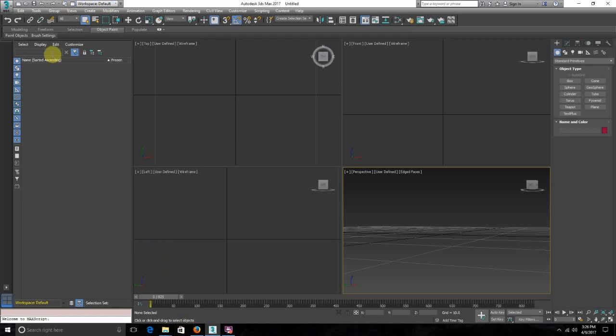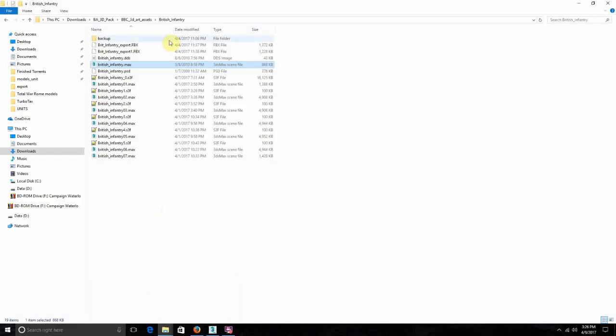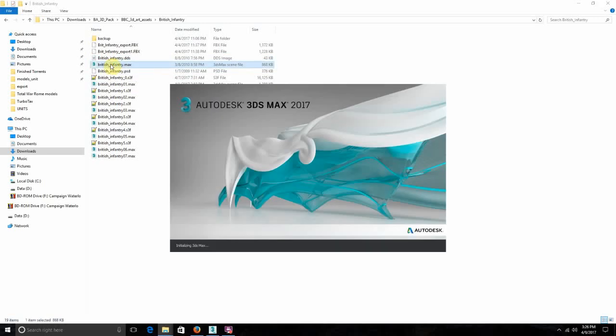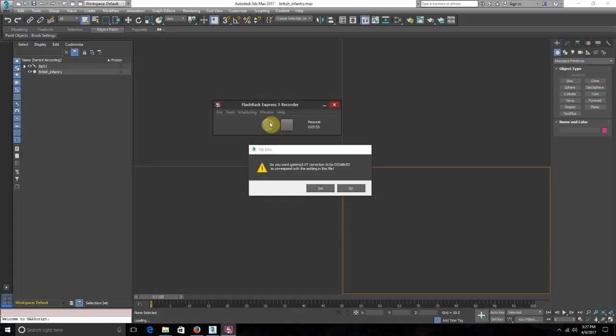Next, what we want to do is actually open one of their examples. So we'll go into the 3D pack, the 3D art assets, into the British infantry. Now I've added a bunch of stuff, but when you initially open this, you'll probably only see these 2 files. So open up British Infantry Max. You'll get a pop-up that says, do you want gamma correction to be disabled to correspond with setting in the file? Just hit yes, it's fine.